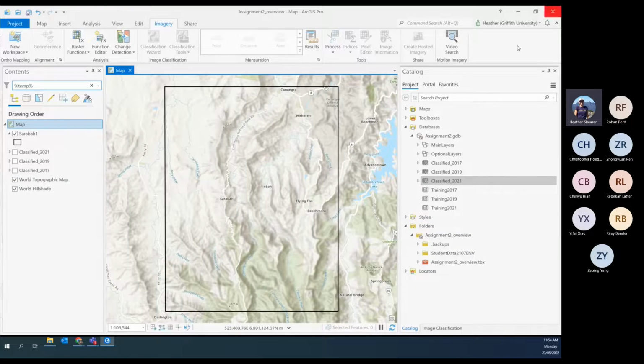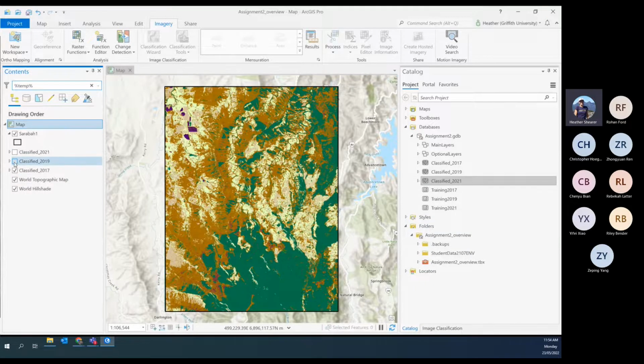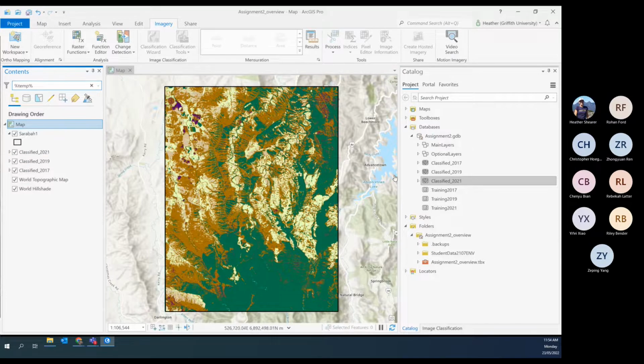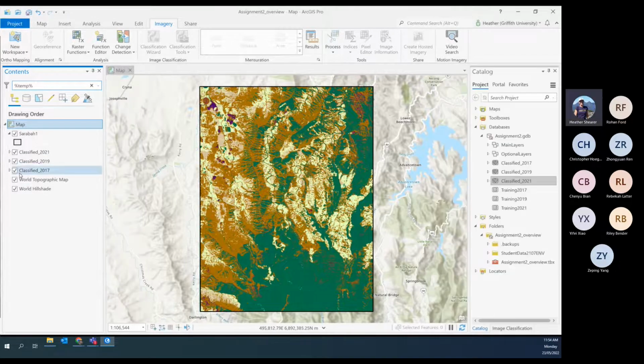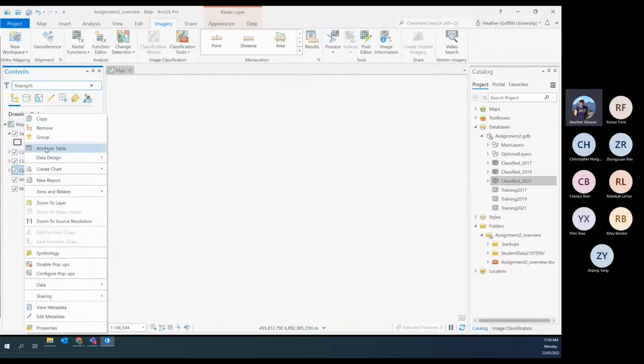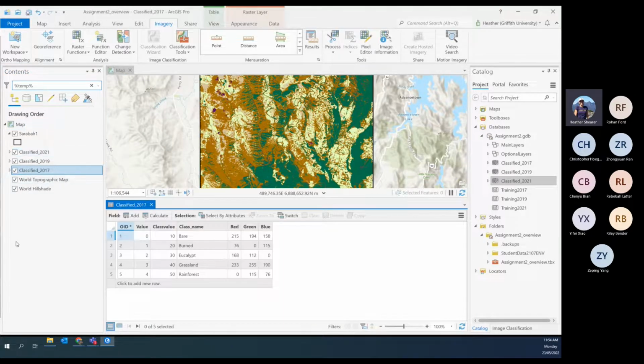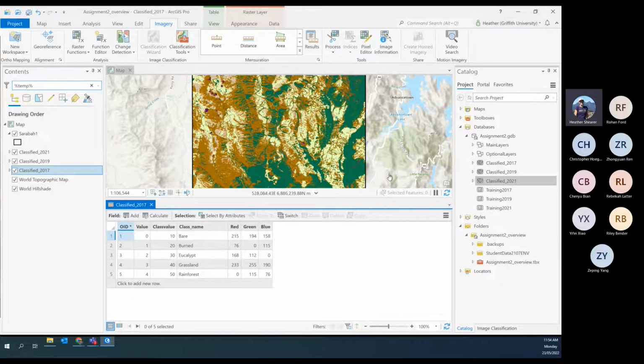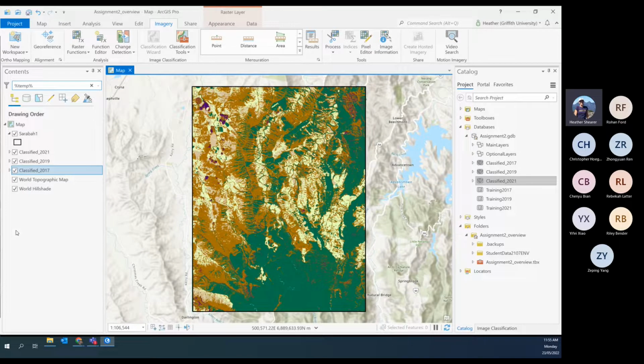And I'm going to convert all 3 of these to vector. Now you can calculate area in raster too, but it's easier in vector. Okay. So if I right click classified 2021, I'm going to open the attribute tables of all of these. Actually, I'm not going to. So first of all, we convert it to vector. So what we're going to do is convert all three of them to vector.